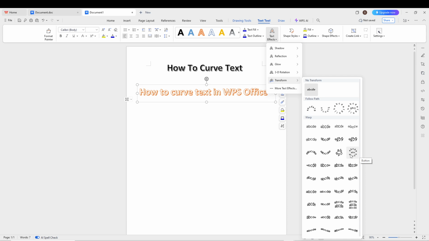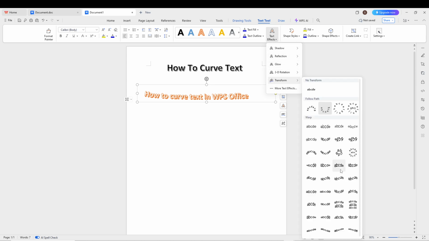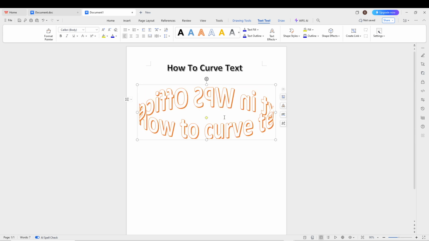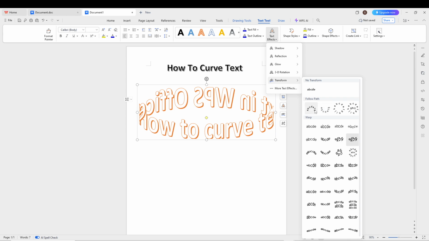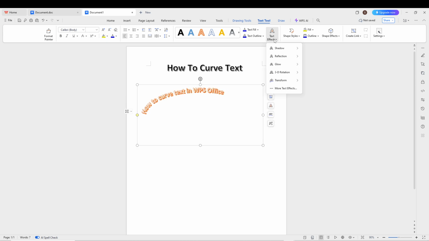After clicking outside the text box, you will see the curved text applied to your document. From here, you can fine-tune the appearance. Click on the text again to resize it, rotate it, or reposition it wherever you want on the page. If the spacing between letters looks uneven, you can adjust the height and width of the text box to smooth everything out. Take your time to make small adjustments until the curved text looks balanced and visually pleasing. These final touches can make a big difference in the overall design.